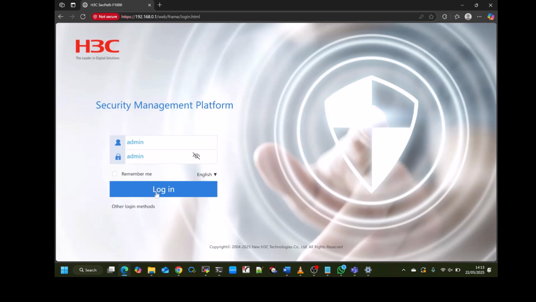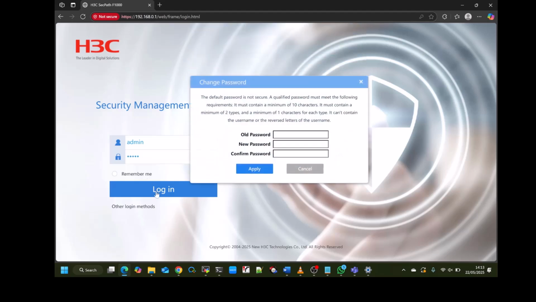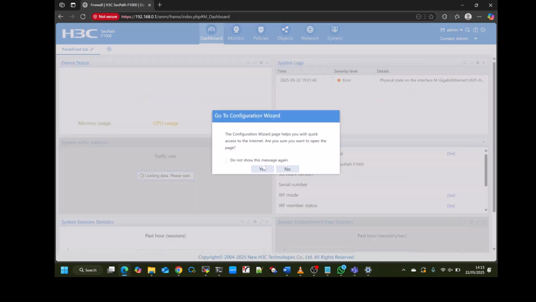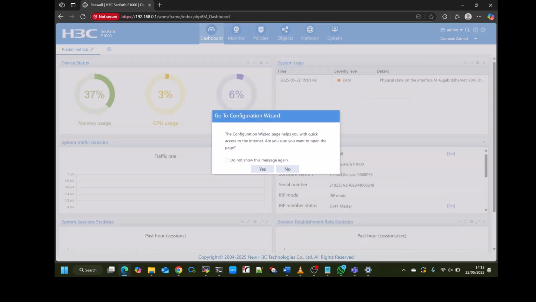It will ask you to change the password. You can put the default password admin here and put the new password you want to set. The same password you can repeat in confirm password, then click on apply. Now the password is changed. This is the graphical interface. There is one configuration wizard. Just choose do not show this message again and yes.